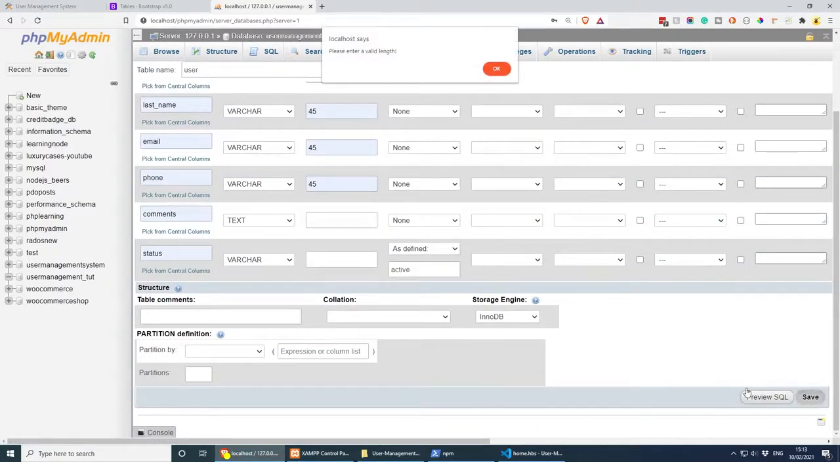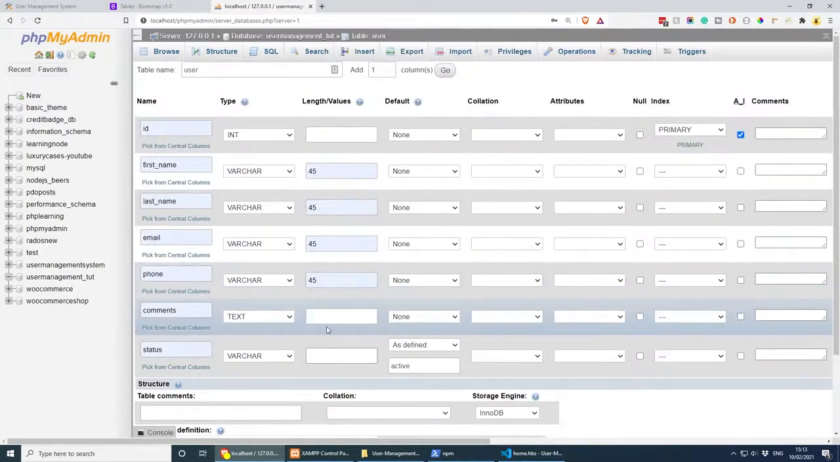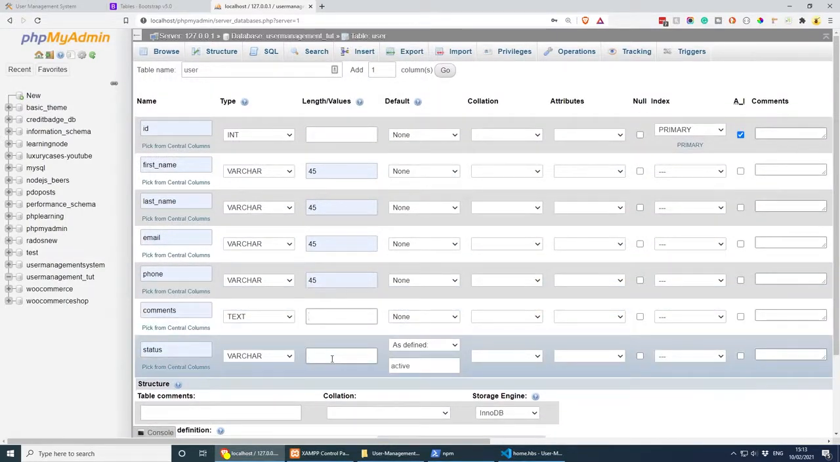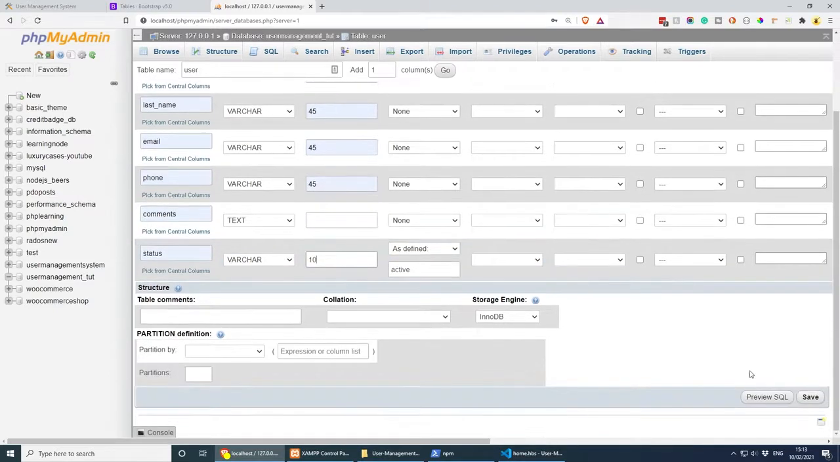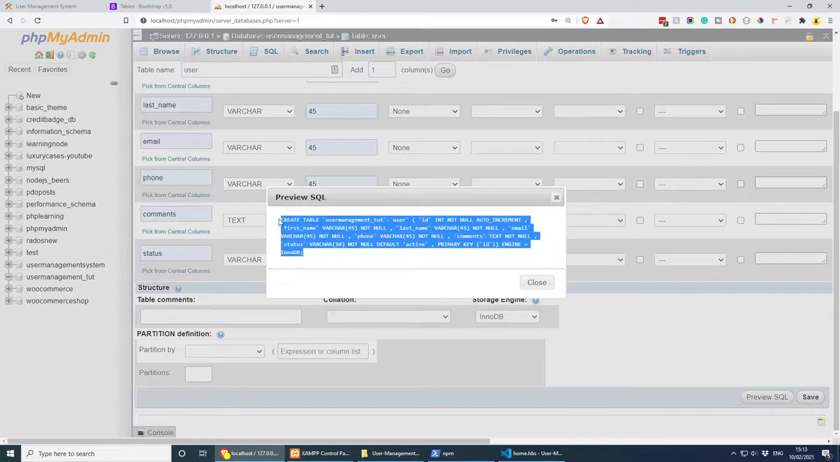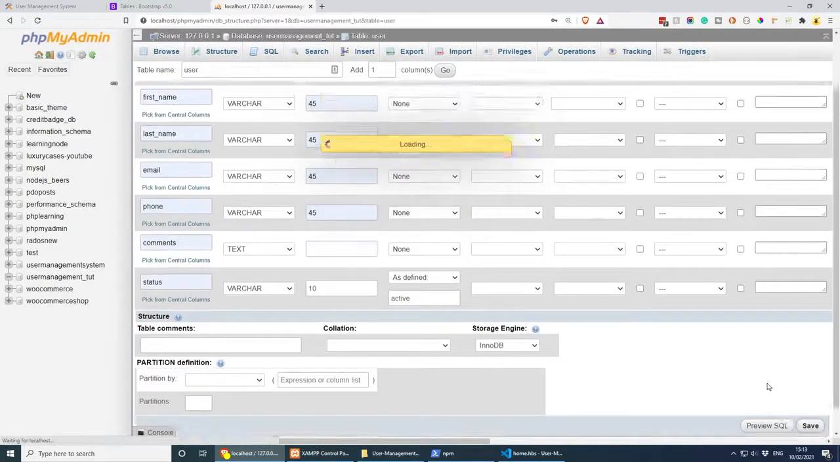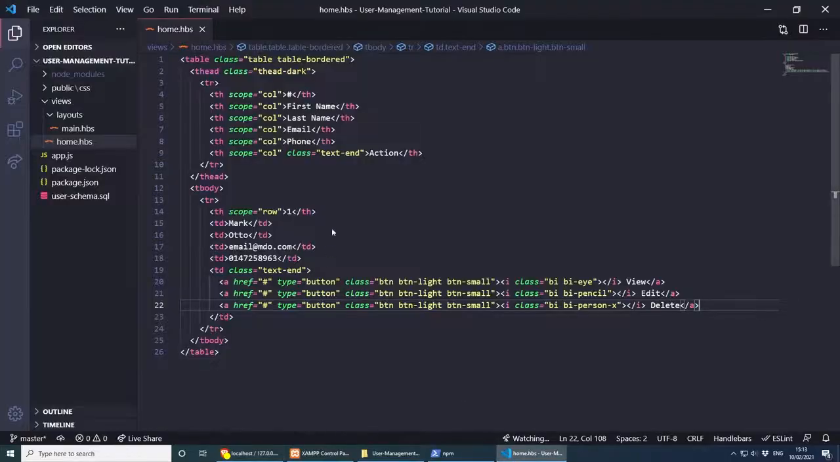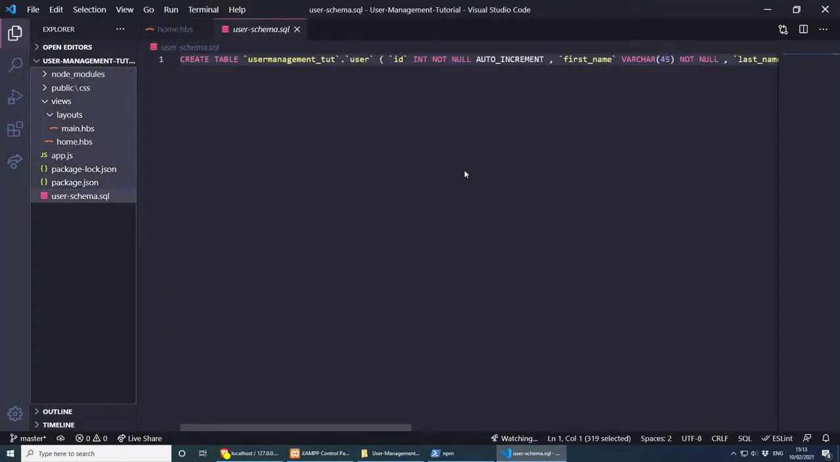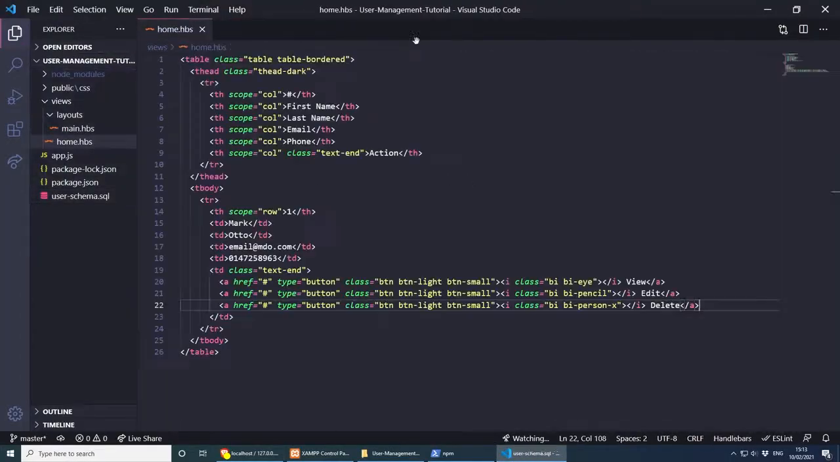So let me save this first of all. Please enter a valid length for this. Oh, okay. Let's say 10. And I'm going to have to get this again, close and save. All right, let me update this super quickly here. Save it and remove it.